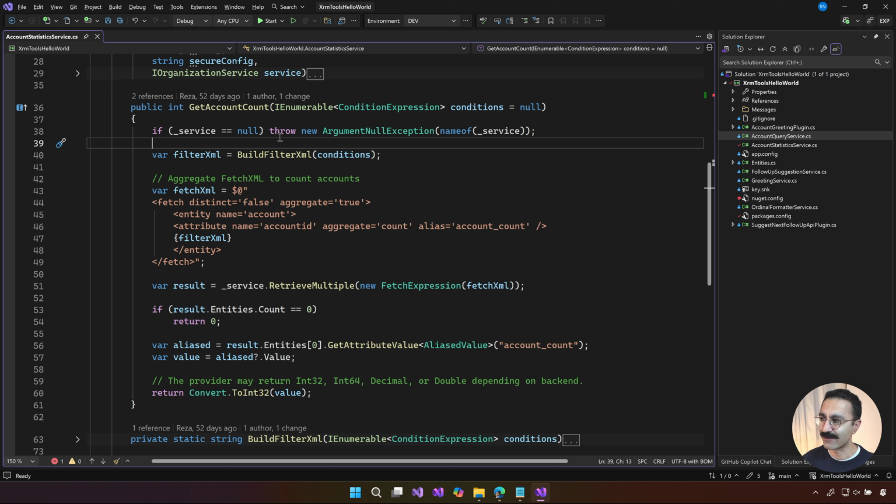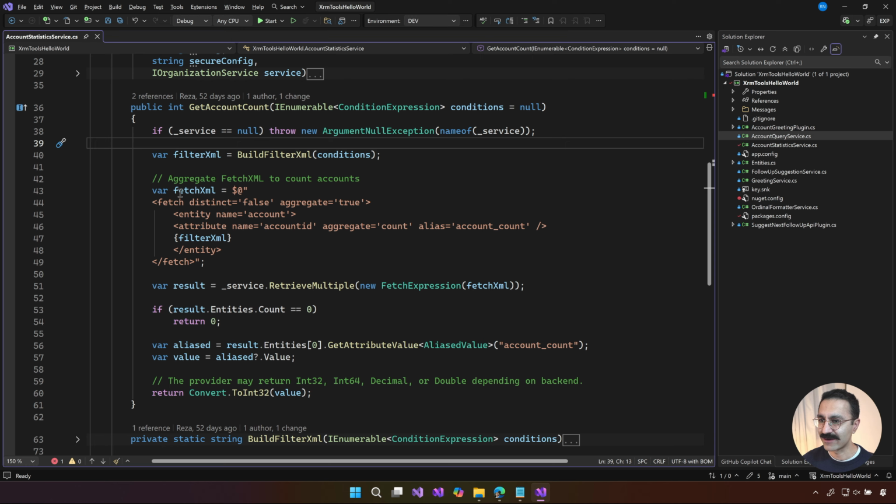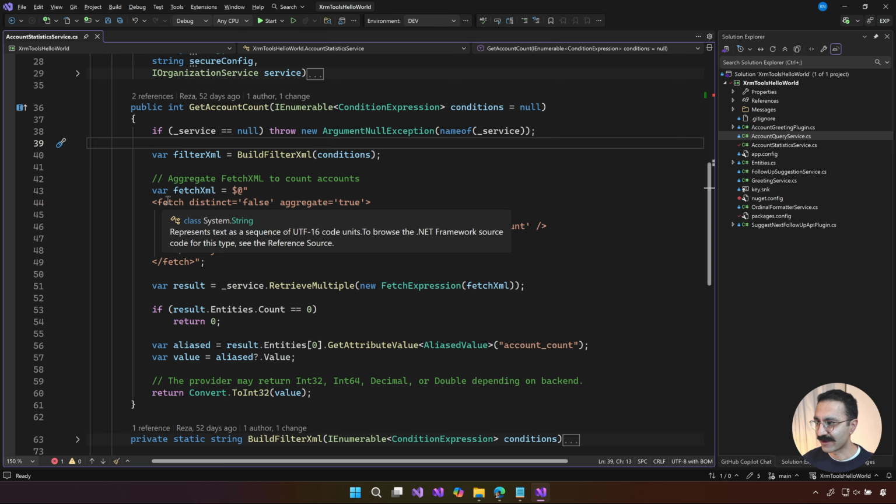If you remember, at some point I added this account statistics service, and here in this method, GetAccountCount, we had this FetchXML query, which is pretty simple. I'm going to write the same query in a different way today. But let's have a look at our query.